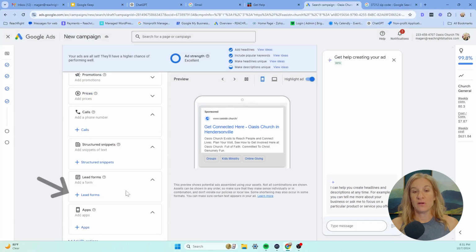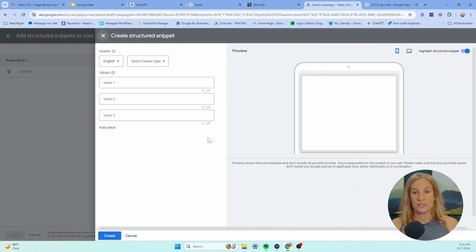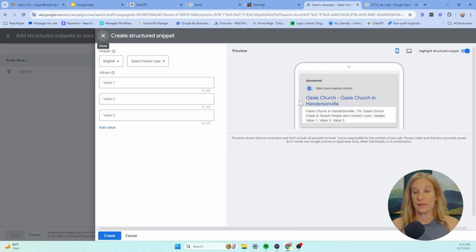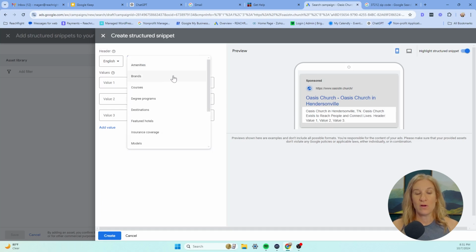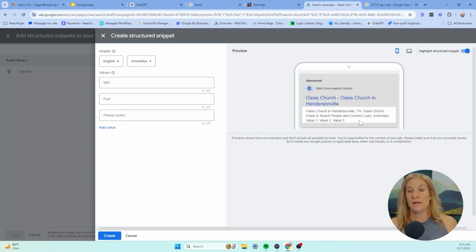Structured snippets are also another way to add more information. I like to add the structured snippets to our ads. Again, it's after the headlines, after the descriptions. It's just kind of giving a value. So you have to select your header type. Now there are all of these options. For some organizations, some of these don't really make sense, because it's going to say, okay, you have amenities, and it's going to give you some examples here. Do you have Wi-Fi, a pool, a fitness center?